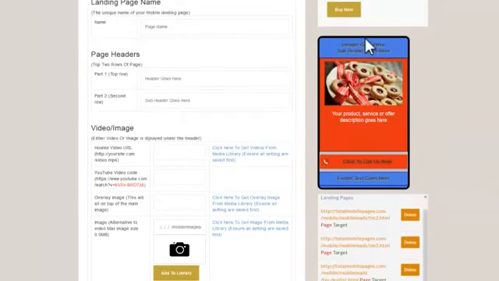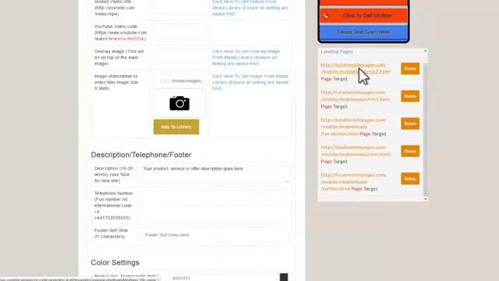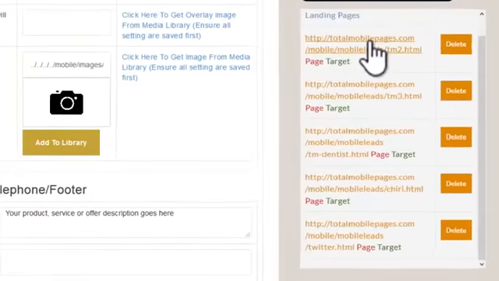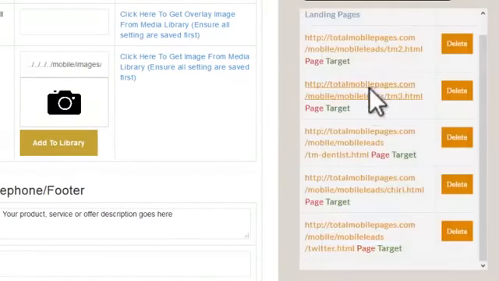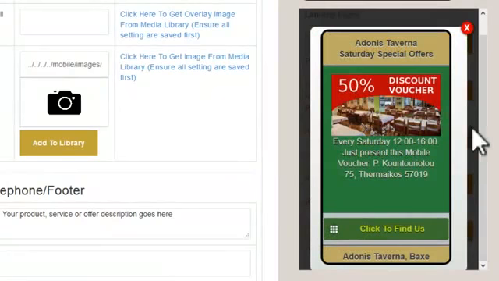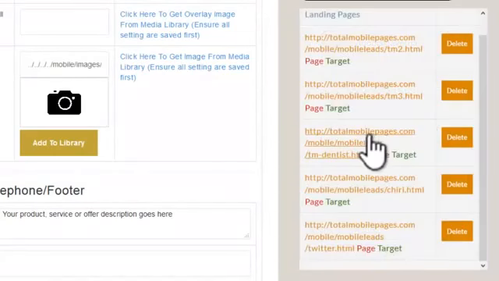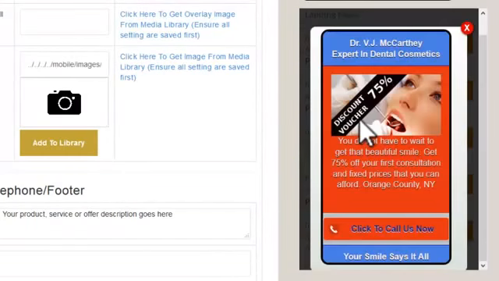Now here we have a preview of the landing page that's currently being generated, and down here we've got some landing pages that I've already generated, so I'm just going to give you some examples of what you can do with this. So this, for instance, is offering a 50% discount voucher for some plumbing. This one's a similar one with another 50% discount for a restaurant, and this is click to find, so find them using the GPS and mapping. And this next one is a slightly different discount voucher style for a dentist.